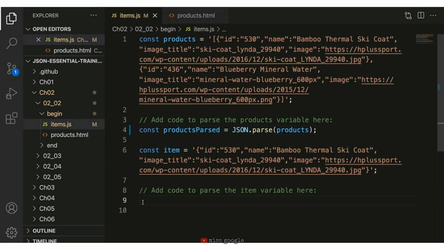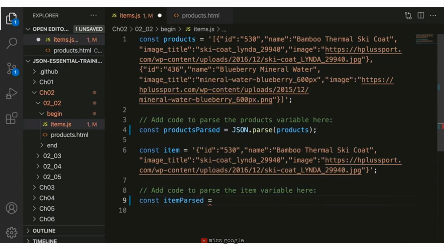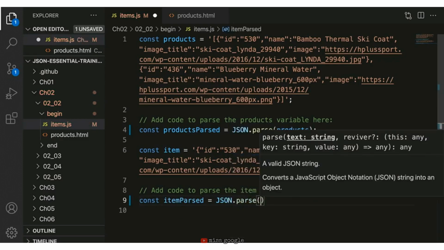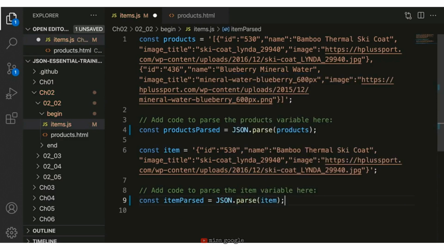So down here on line 9, I'm going to create another new variable. I can use const and call that itemParsed, and use an equal sign to set the value, and it's going to be JSON.parse, and I'm going to pass in the item variable as the argument and end with a semicolon. And I'll save those changes.